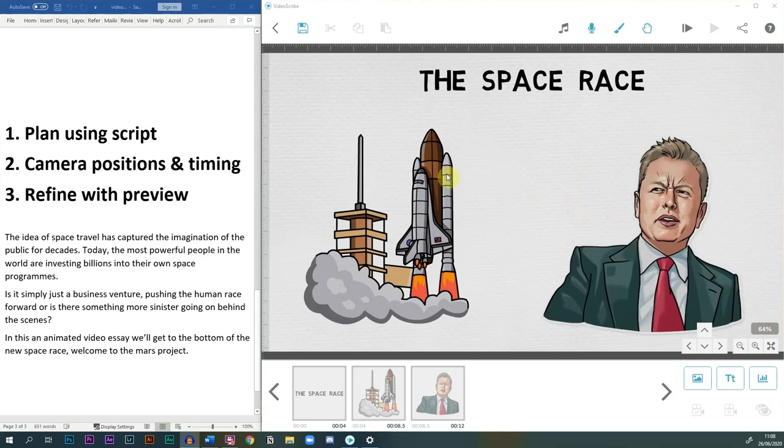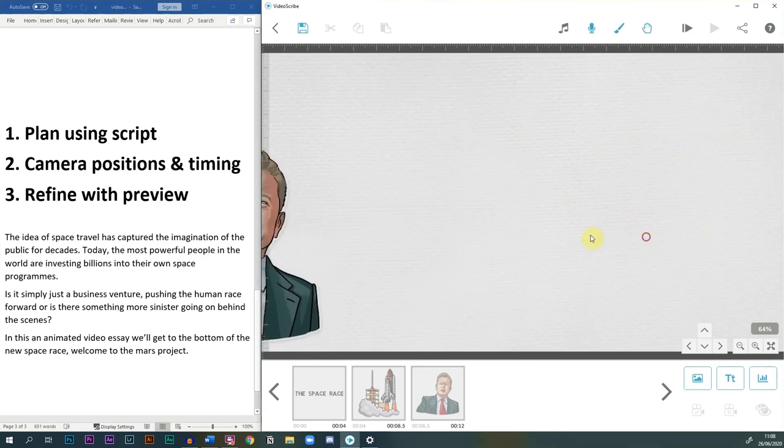So really this is about almost like storyboarding. You have your words, you have your script, and then you just have to go frame by frame saying what matches for each part of the script that I'm talking about.